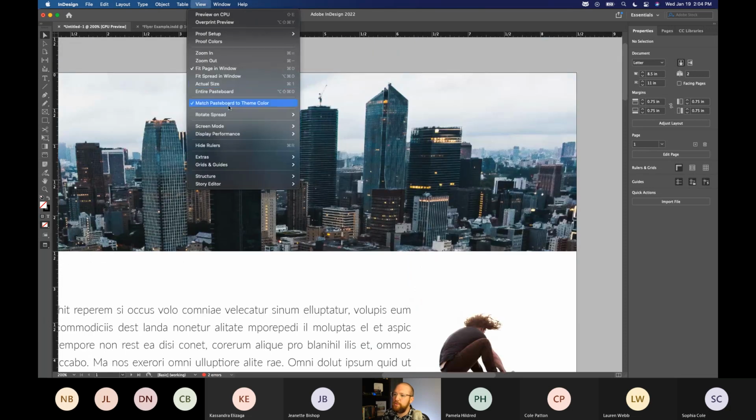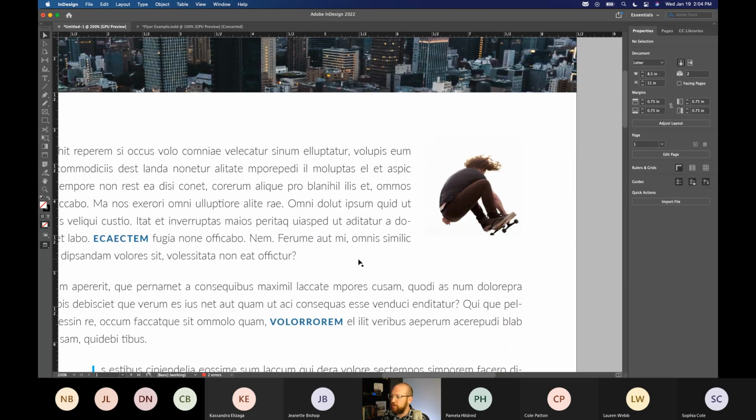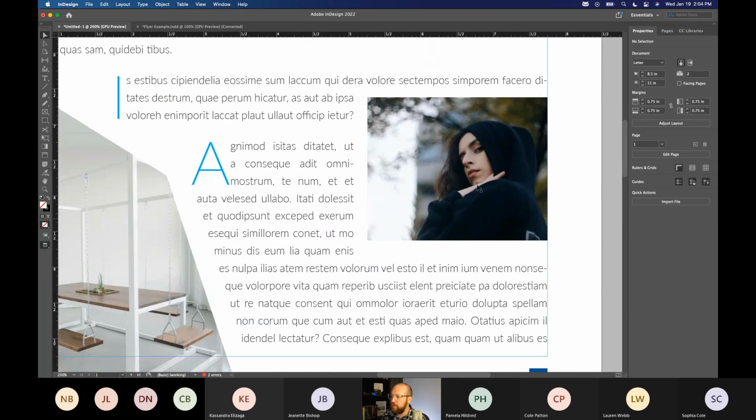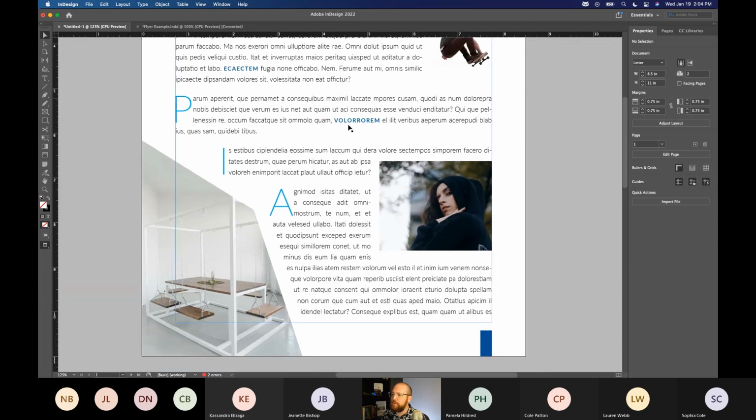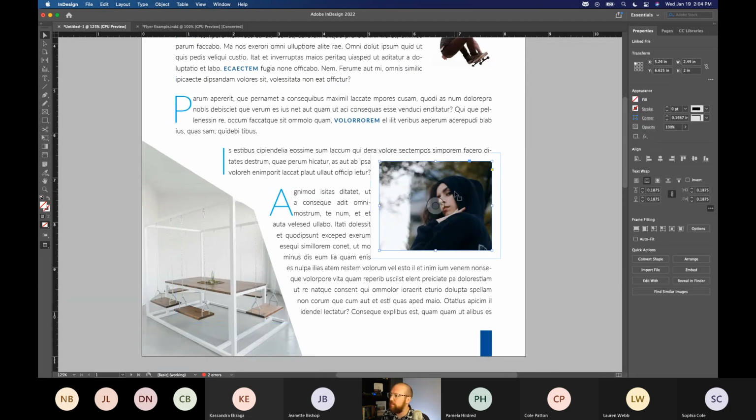Just go up to view, change your display performance to high quality for just a sec, and it'll actually show you more of a pixel perfect preview of what the images are going to look like. Now, we talked about that a little bit in Photoshop. Remember we talked about PPI and stuff like that on images? This will do that as well.